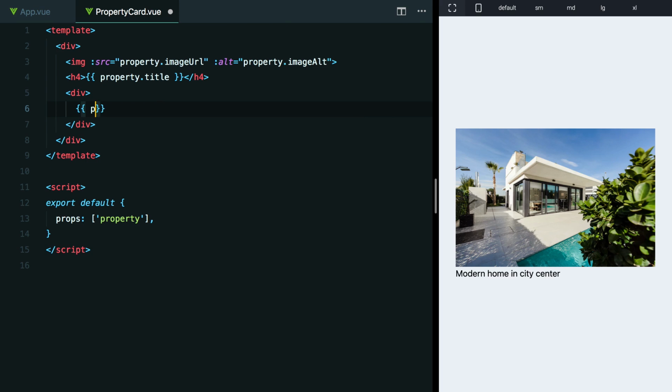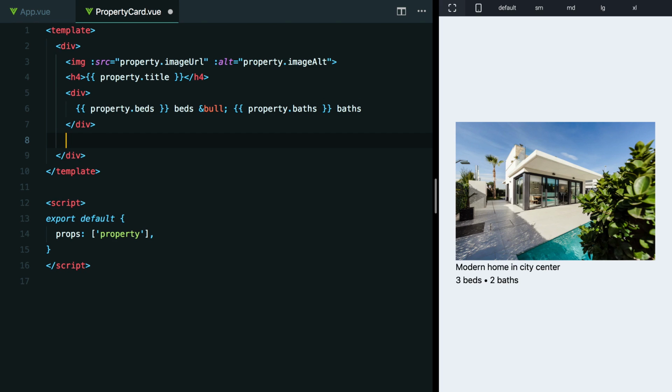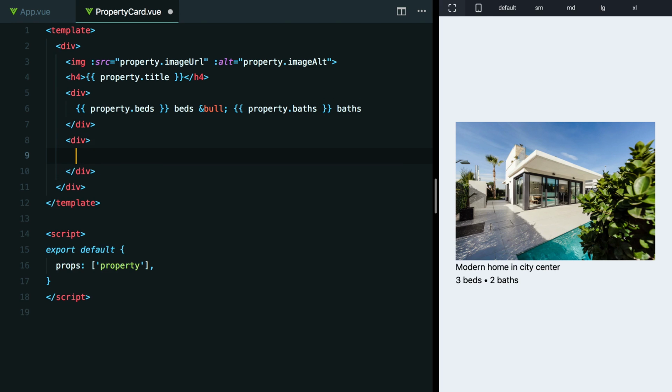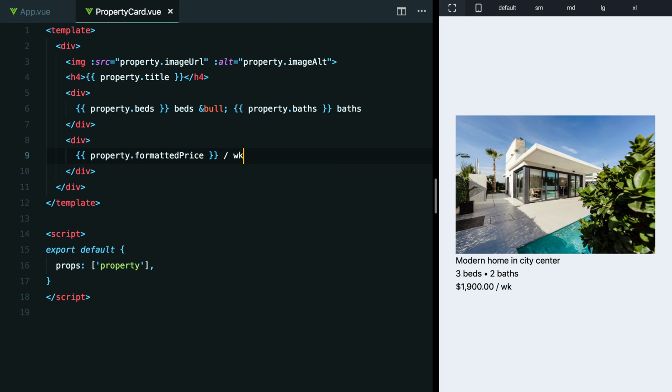So maybe we'll do something like property.beds. And then maybe we'll throw in a bullet to separate things and do property.baths. And then under here, why don't we drop in some pricing information? I think it's property.formattedPrice to get the pre-stringified value in dollars. And then we could do something like per week, so this will show $1,900 per week.